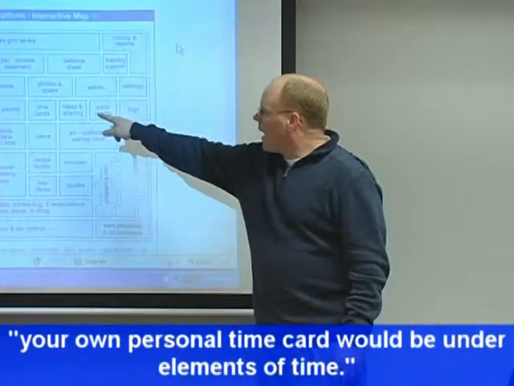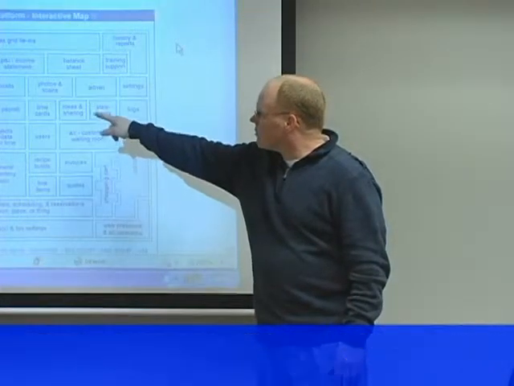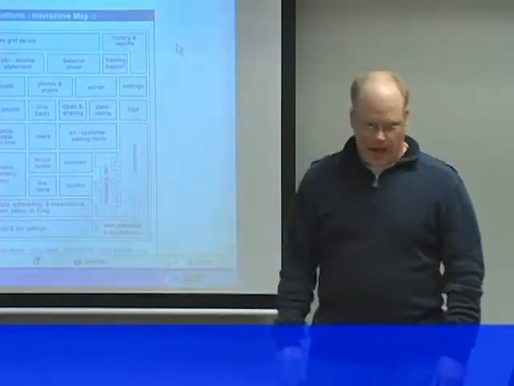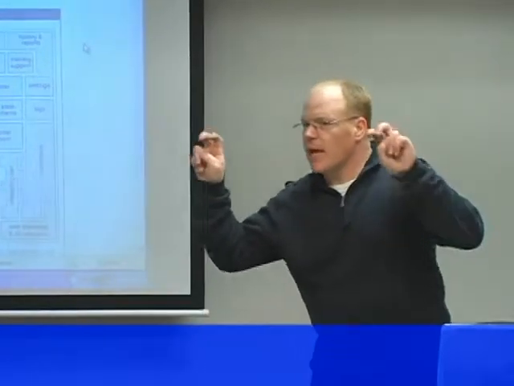It would be an element of time too. A time card, look how close it is to users and payroll and expenses, so those kind of time cards are there. But if we needed a different kind of time card, we could go to elements of time. Do you want to play?